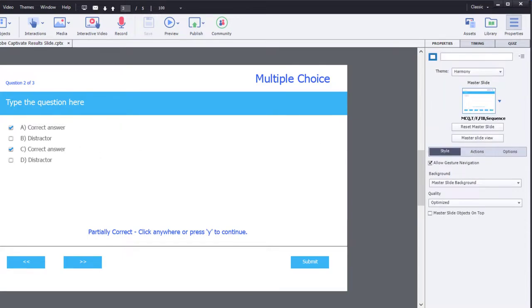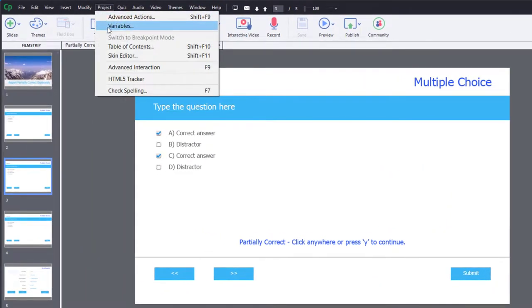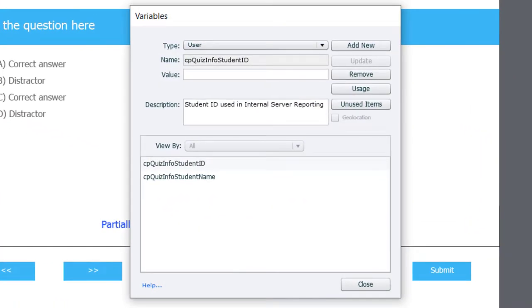The first thing we're going to need to do is go into our variables window. We need a couple of extra variables to keep track of these questions that are either 100% correct or partially correct. I'm going to begin by clicking on the Add New button, and we're going to call the first variable user underscore correct questions. I'm giving it an initial value of 0, because later when I report it, I want to make sure that I'm showing an actual 0 and not just a blank. So we're going to save that.